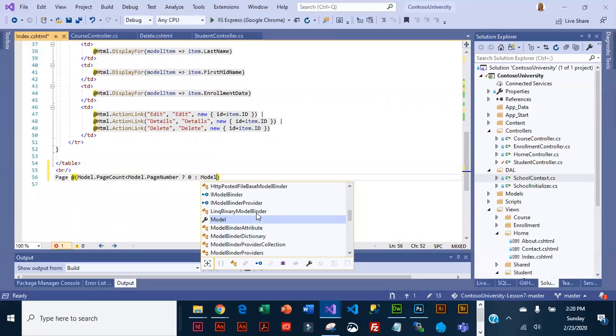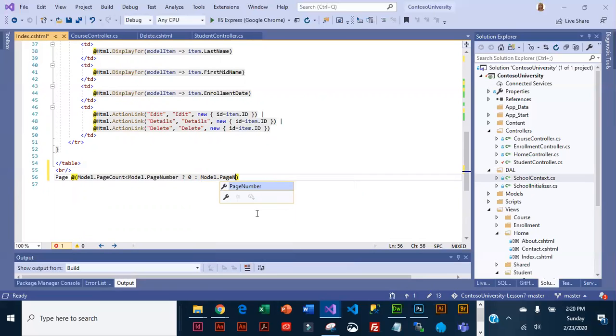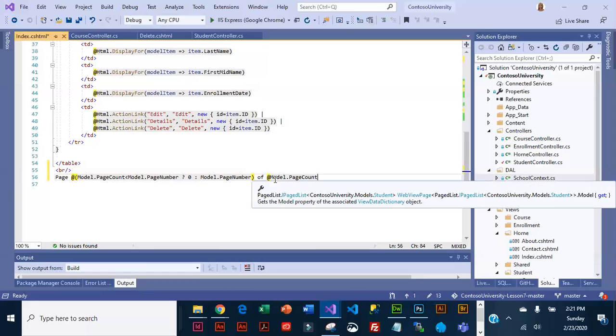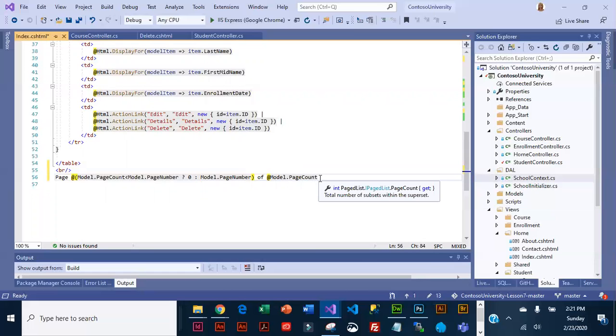So we're going to say model.page number of model.page count. So it's either going to say 0 of however many pages, or it's actually going to say a page number. Okay, and then it's going to give us the total number of pages.